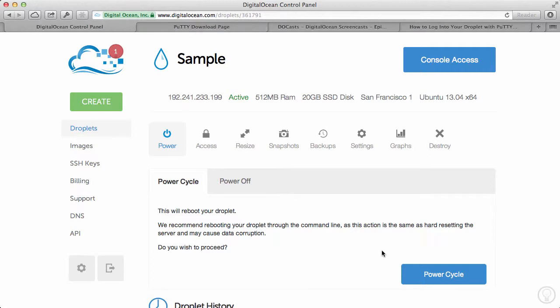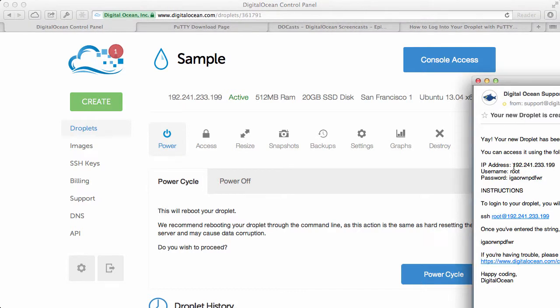Alright, so DigitalOcean has sent me my user information for this droplet. I'll pull it up right here on the side. I've got my IP address, my root username, and my password here. So if I go ahead and put this command into my terminal program, I'll be able to log right into my droplet with the password credential here.